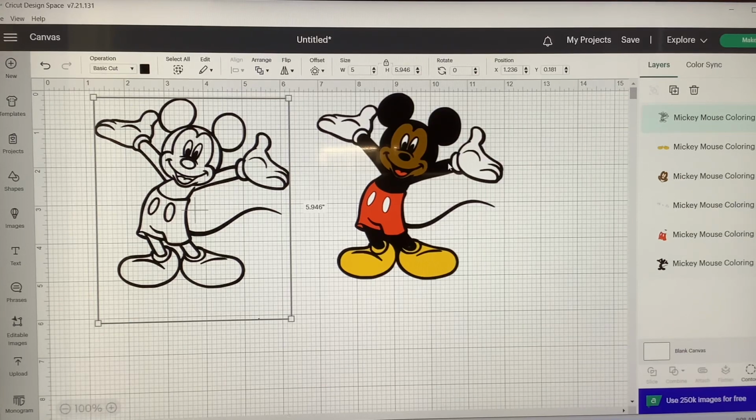So for this video, I won't be layering it or doing a project to layer it. But in the comments, you can let me know if you would like for me to make a separate video showing how to cut this out and how to piece it together.